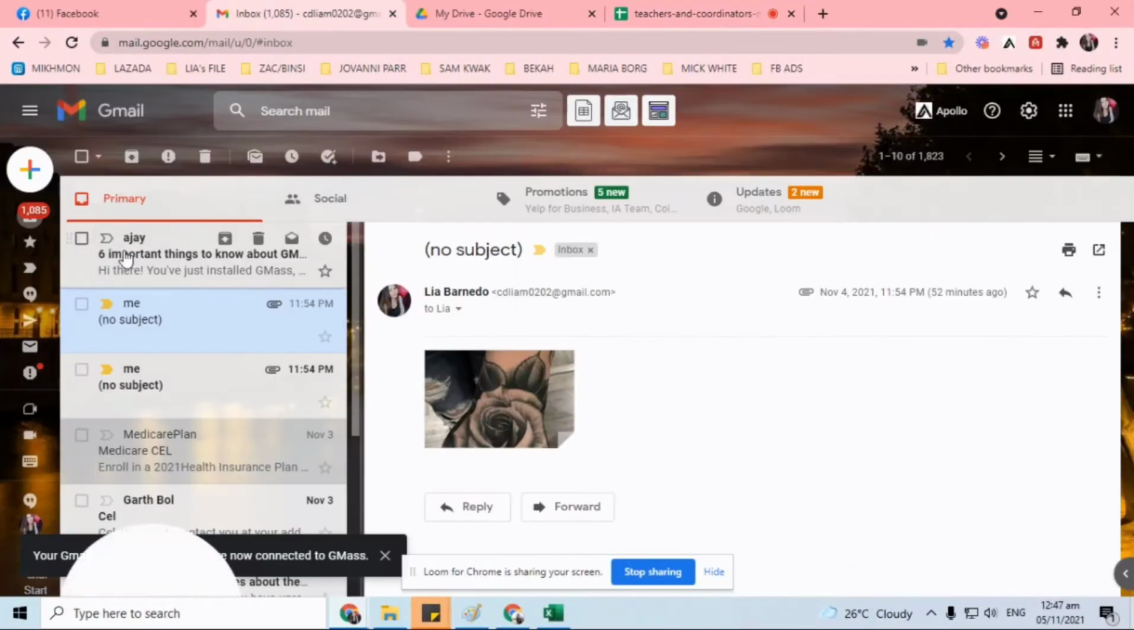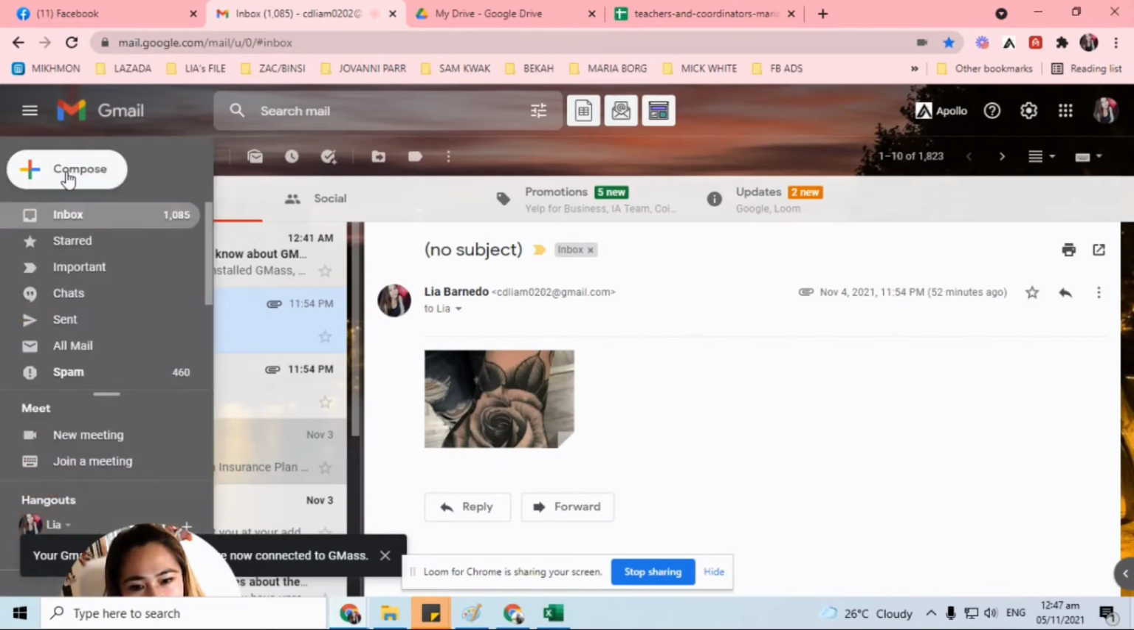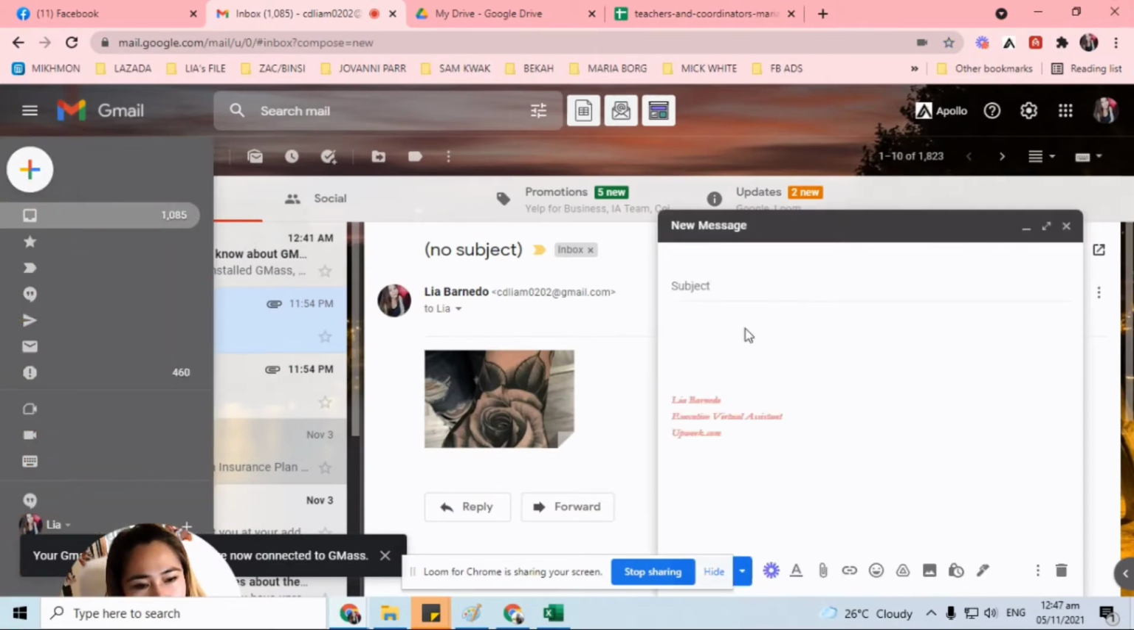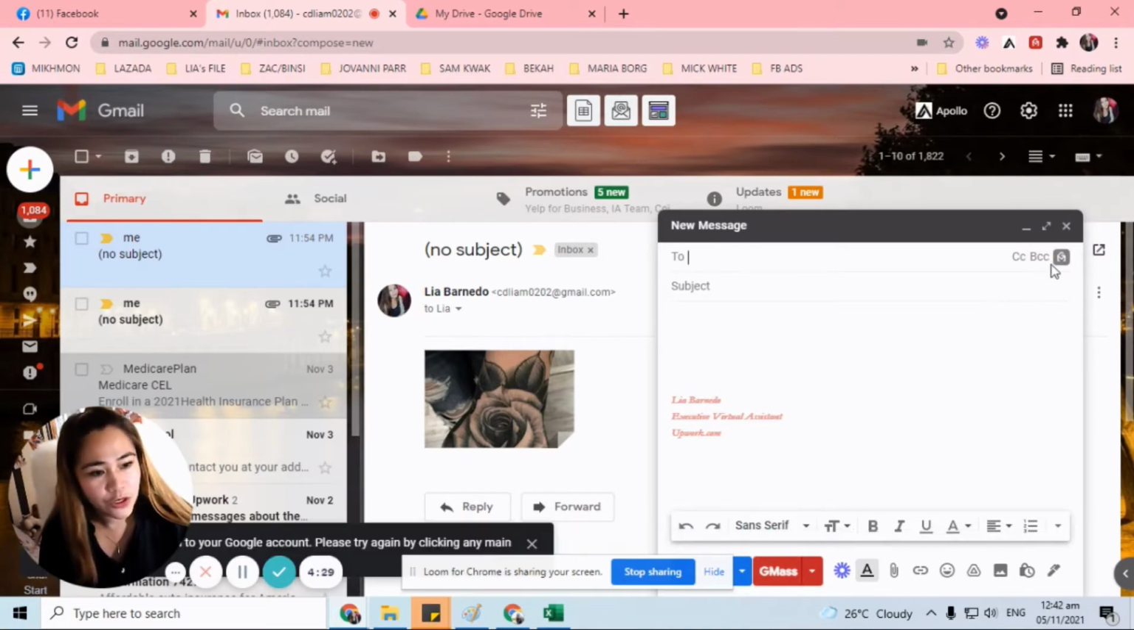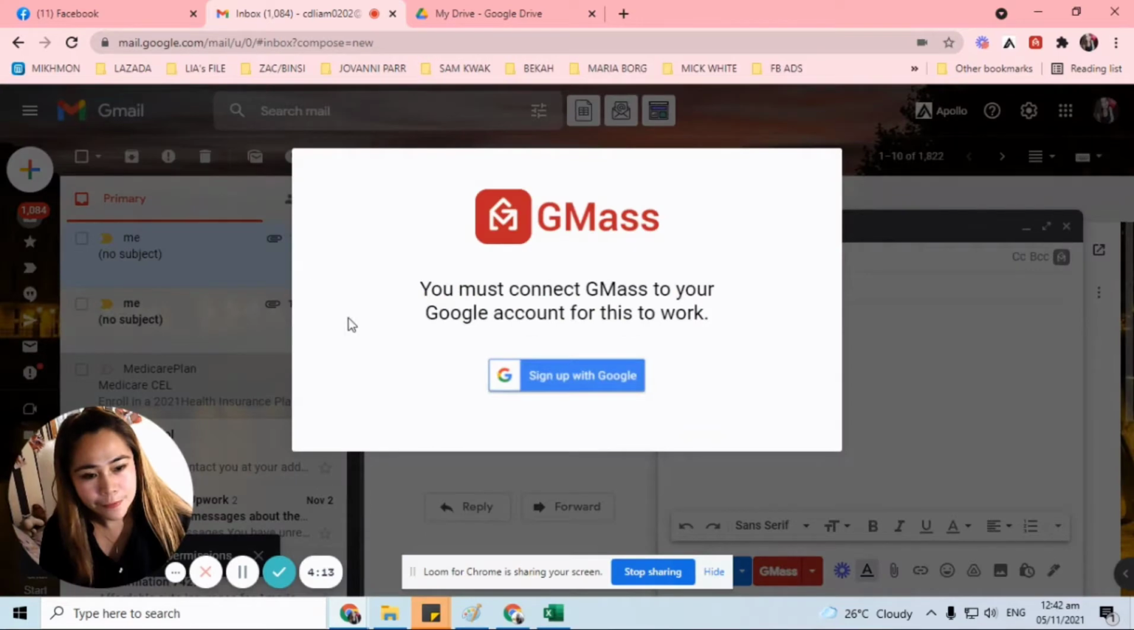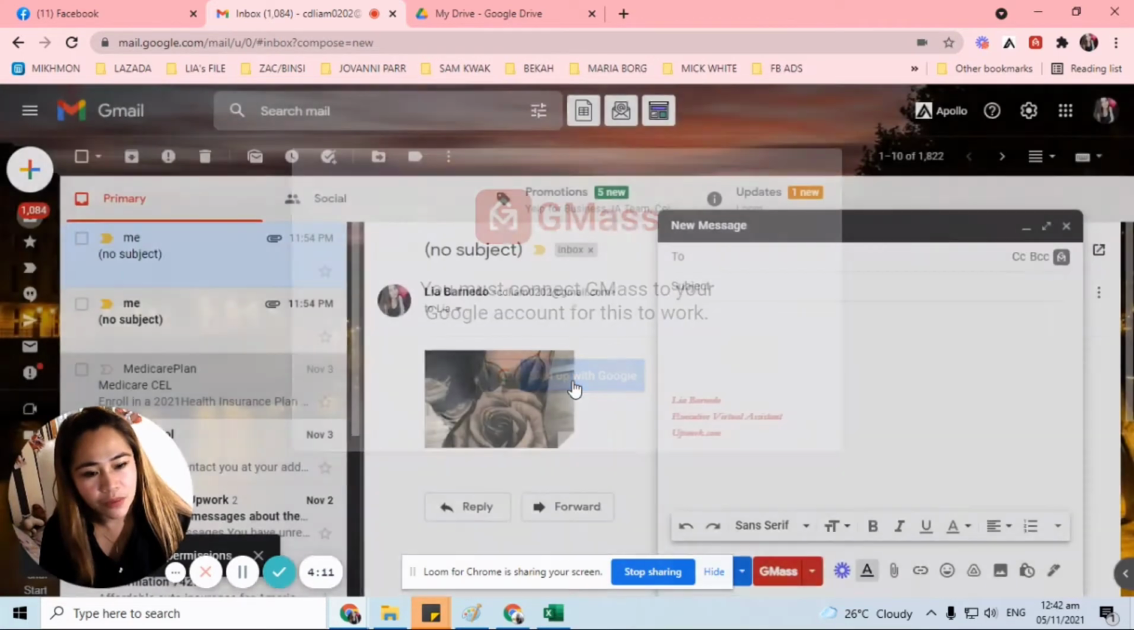Let's go back to our Gmail, then hit the plus sign to compose an email. So you will see now that there's already a Gmass icon on the upper right, and you will see Gmass below. Okay, so just hit on this icon, then hit on sign up with Google.